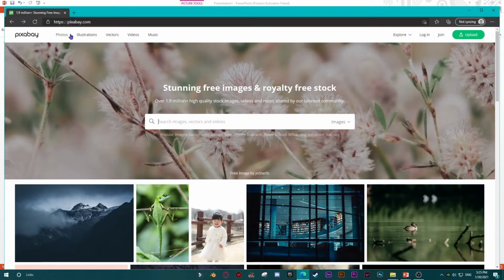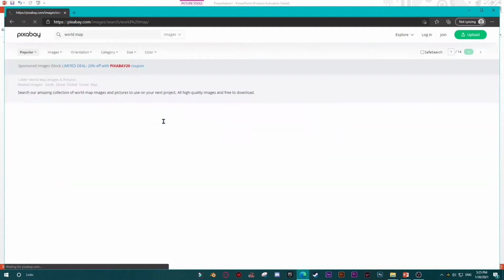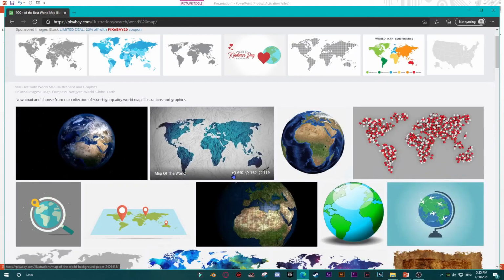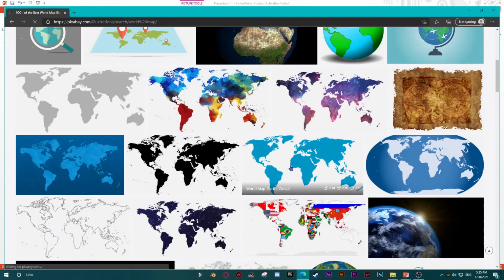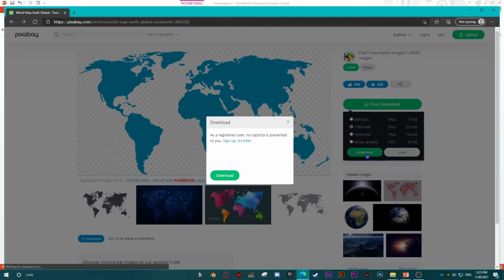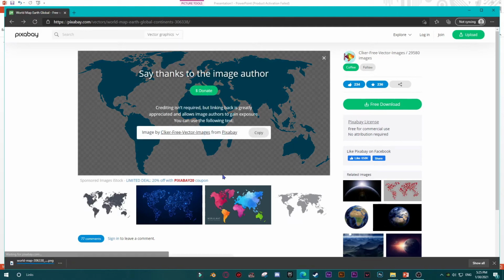I would go to the web, type Pixabay and then type here world map, but not images. I would search for illustrations and then here I have my world map. I would download it here. Here I have my map.